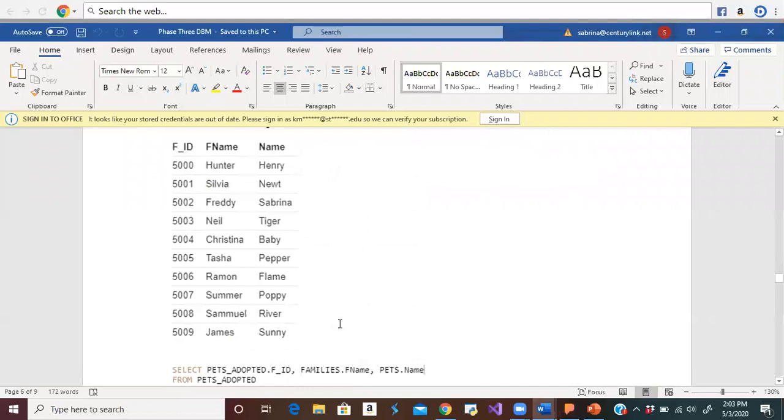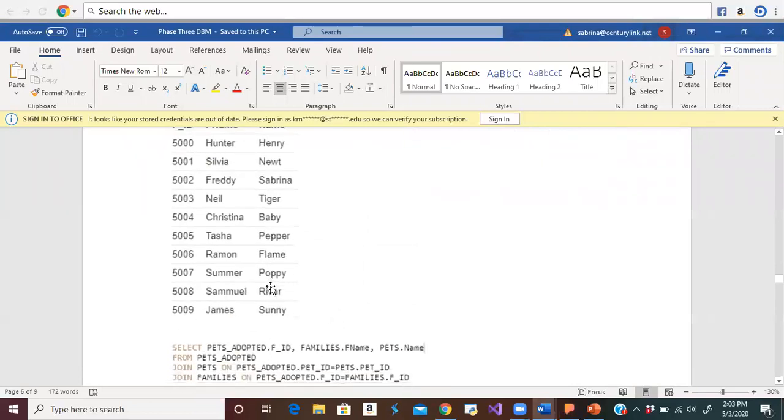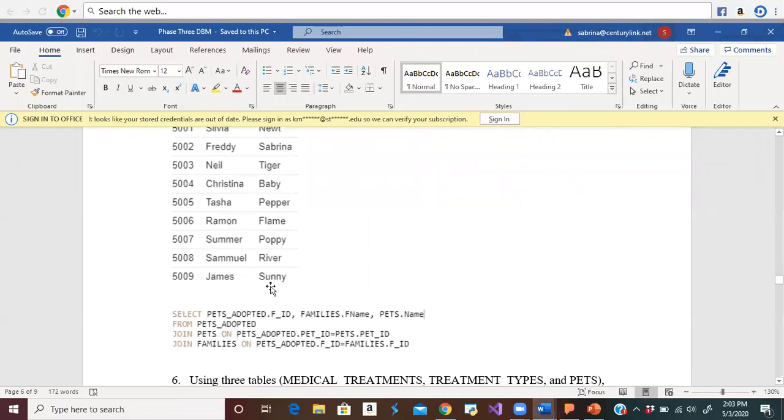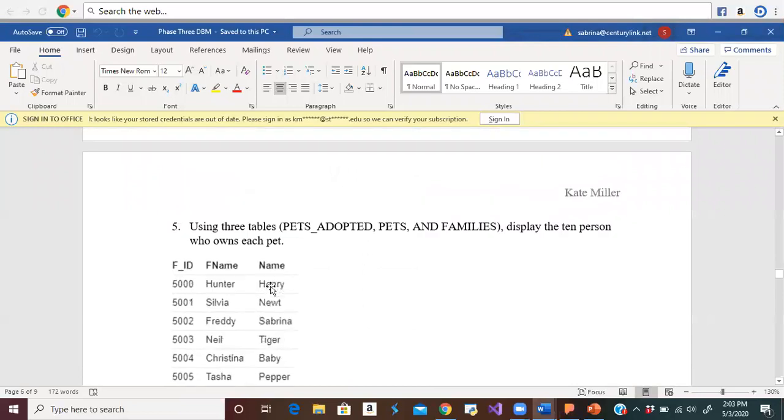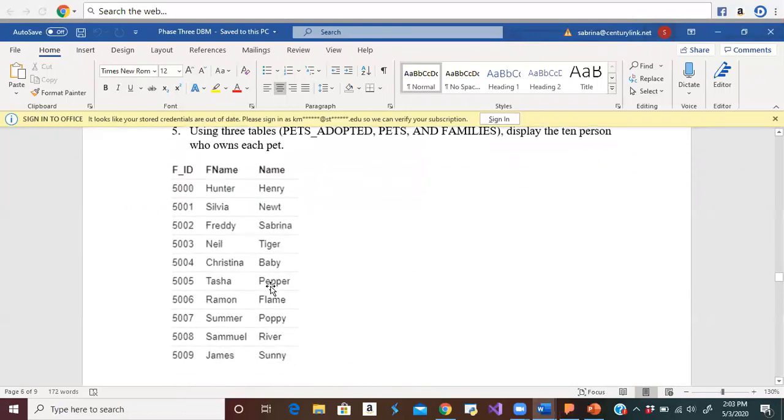I did the same for here, where I did the pets adopted with the families table and the pets, just so it would be able to connect with the first name with the person who adopted the pet, and this would be the pet name.